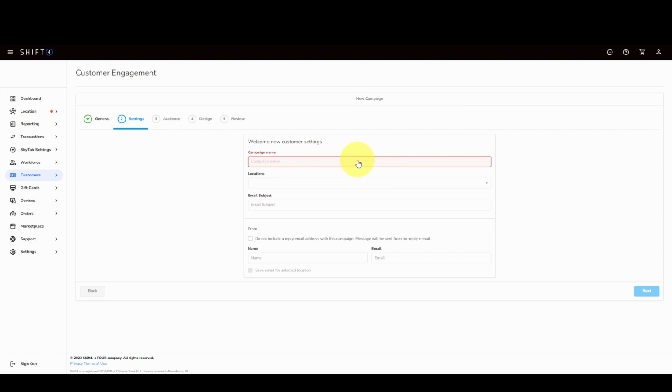Give the campaign a name that lets you know what you are trying to accomplish with this promotion. Enter the email subject header here. This will let your customer know why you are sending them this email. You can choose to send the emails from a no-reply email address or an email that you wish to have associated with the campaign. This is up to you. In this example, we will choose to send the emails from a no-reply address.